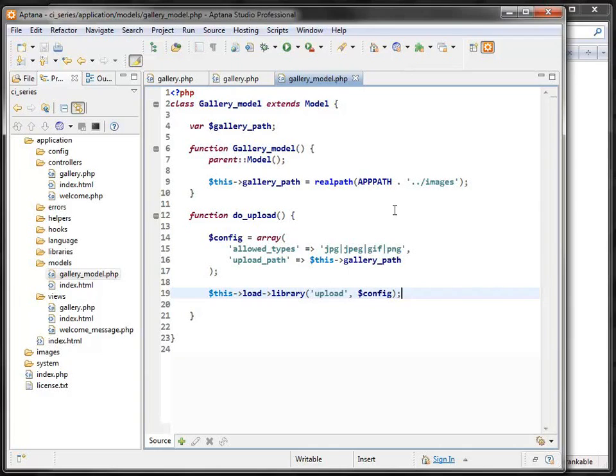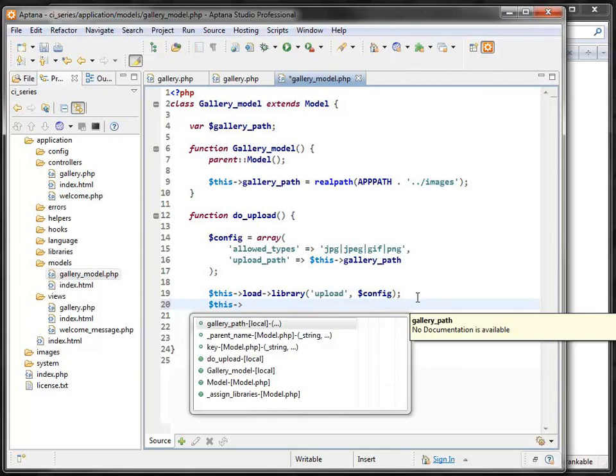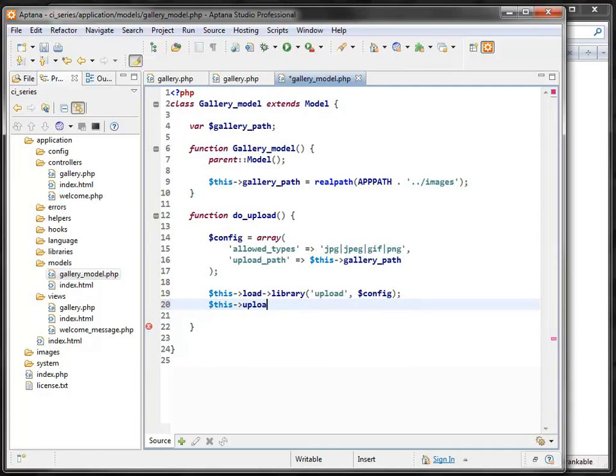So let's see. Okay, initializing it is not enough, obviously. So we have to actually perform the upload itself. Once we load the library like this, it's available to us by going like this: upload. Now this is the loaded upload library, and we can call its functions, for example, calling the doUpload function just like that.